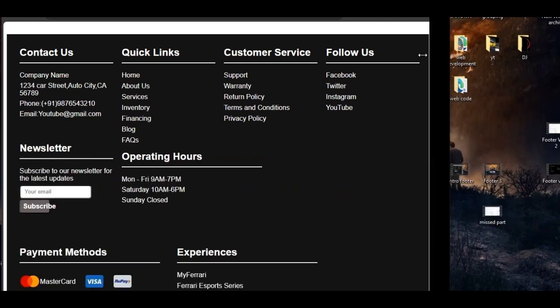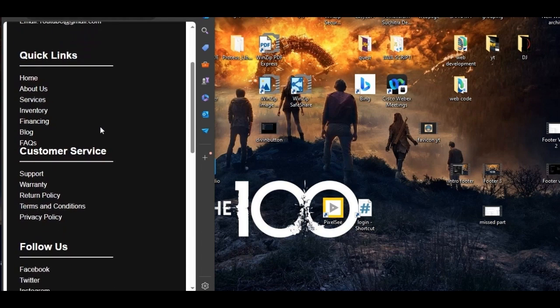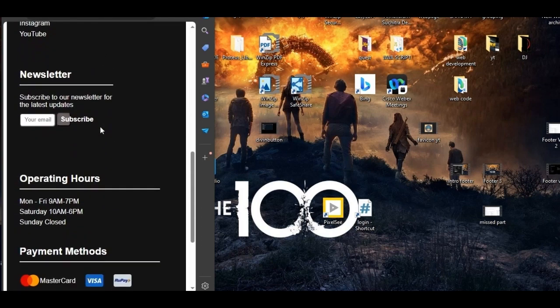Want to create a stunning professional footer for your website? Stay tuned because I'm going to show you exactly how to do it step by step.